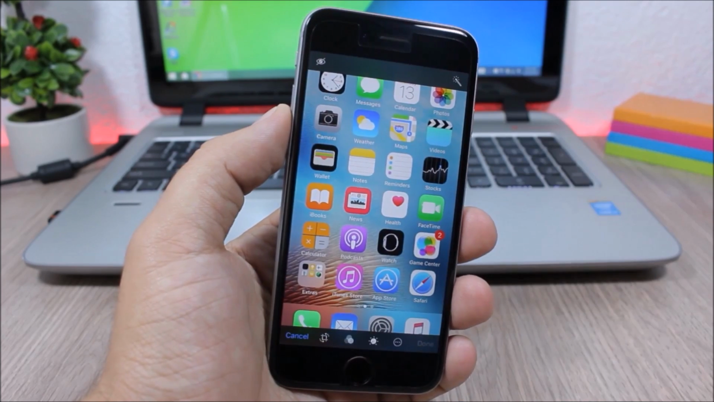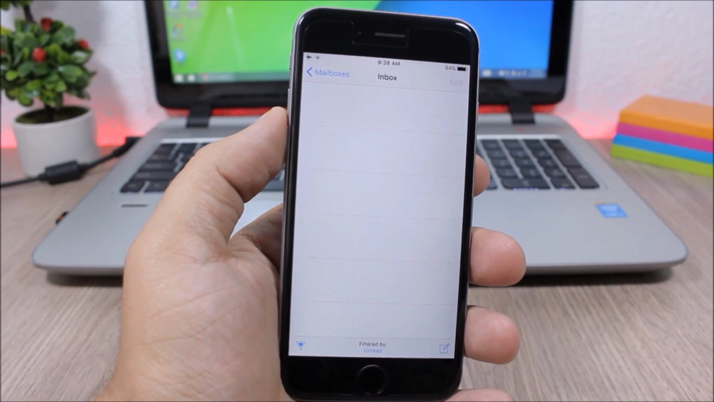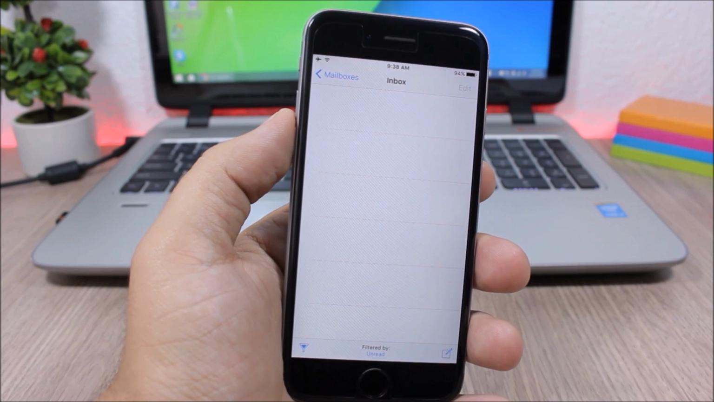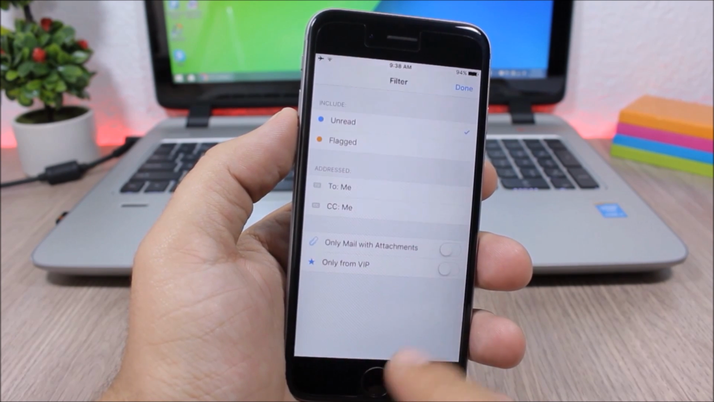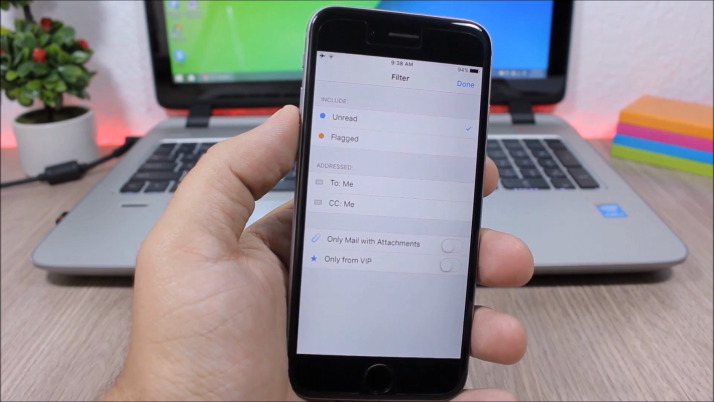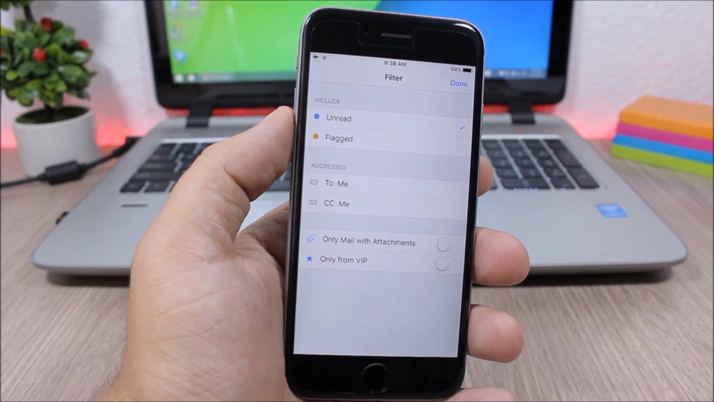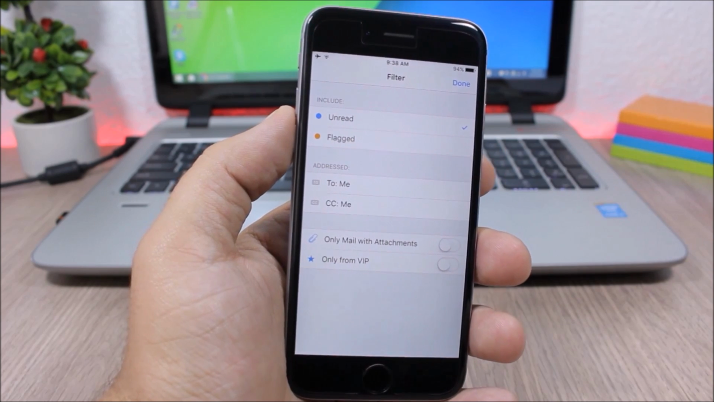This is pretty awesome. On iOS 10 you can now easily filter your emails. All you have to do is just tap this button right here, and then just go here and choose the way you want to filter your emails. Very easy to use and pretty useful.